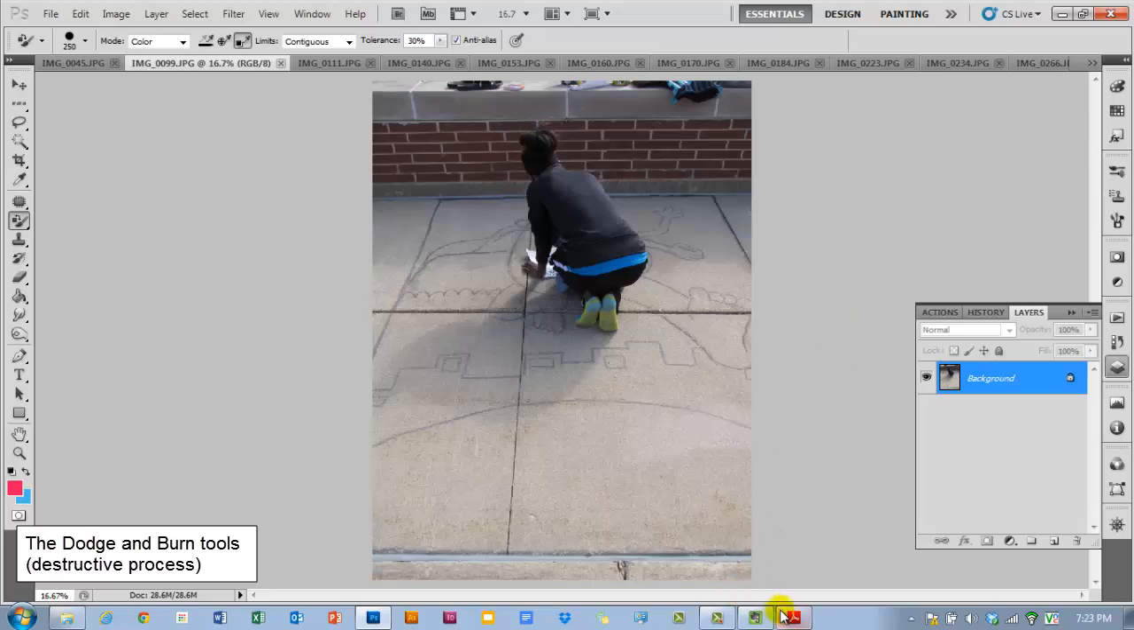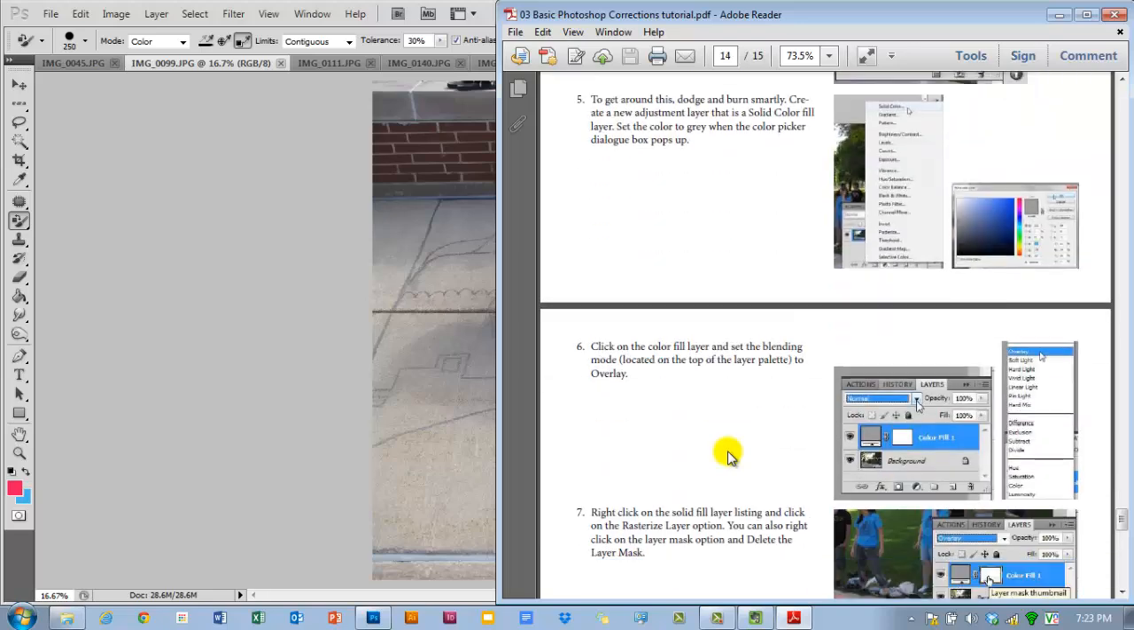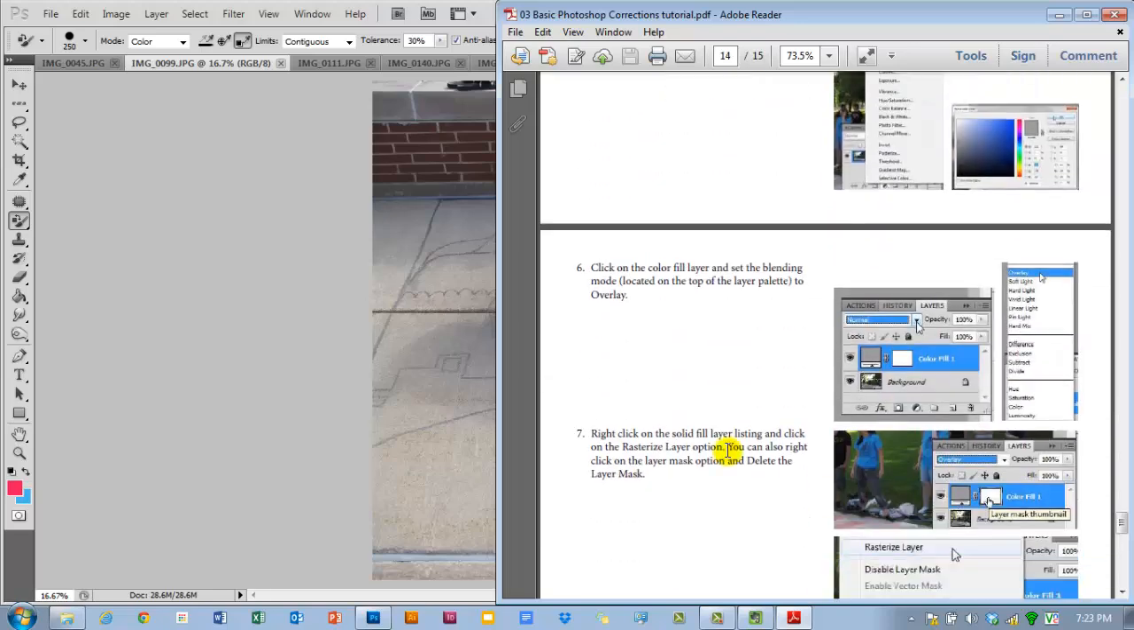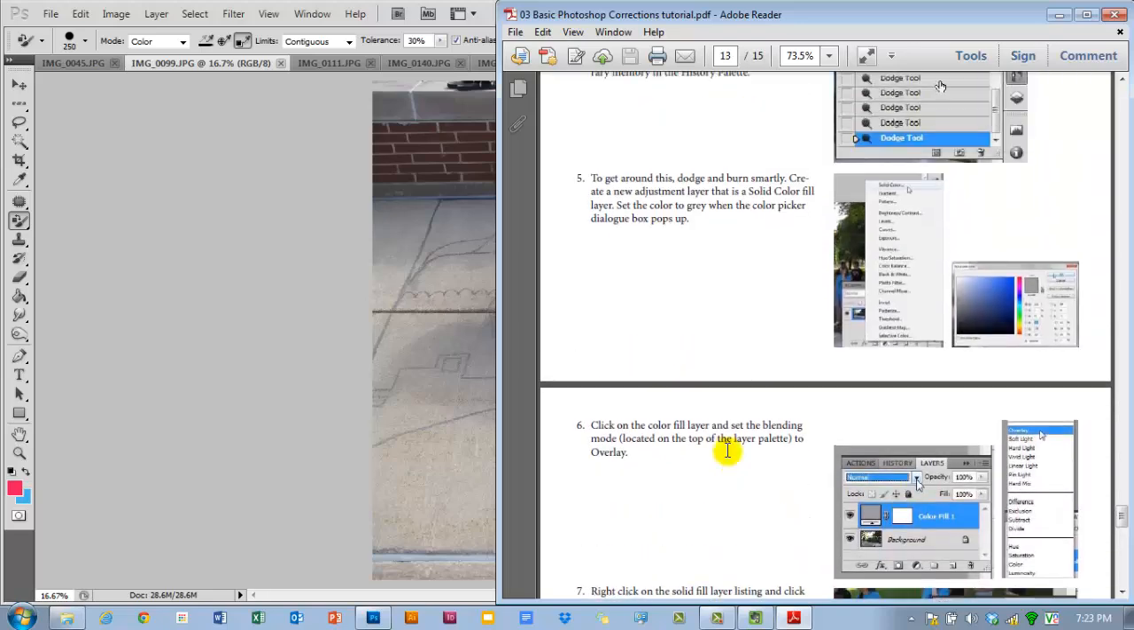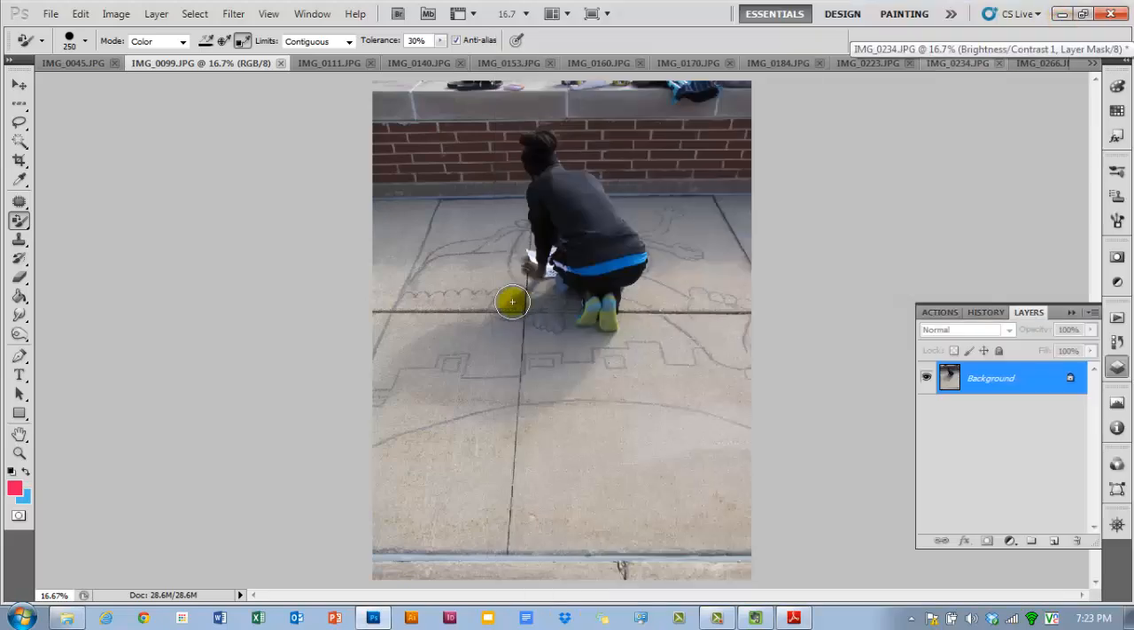Burn tool. And I believe in the tutorial I walk you through both ways of doing it. You can use either way, it doesn't really matter. I'll show you the first way. The first way is what I consider the destructive way. So double click on your background layer to make it a layer. And then any dodge and burn you make to this layer will actually affect the pixels. So it's destructive. It's actually changing the pixel color and the pixel information.